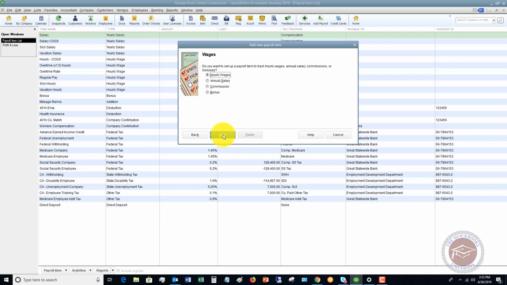And we click next. Do you want to set up a payroll item to track hourly wages, annual salary, commissions, or bonuses? So this one, let's say we're going to set up a commission because they don't have commissions in here. So we click next. Enter the name for the commission. We'll say sales commission.